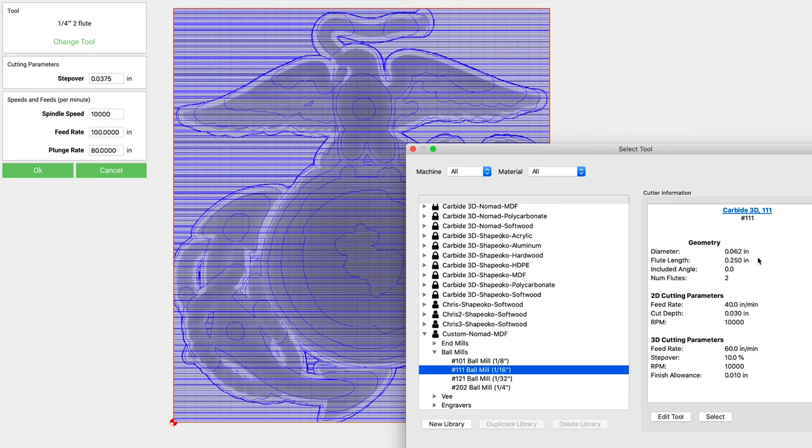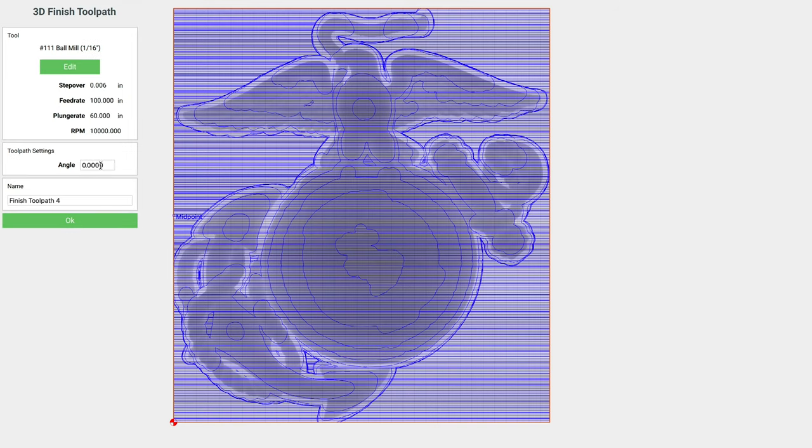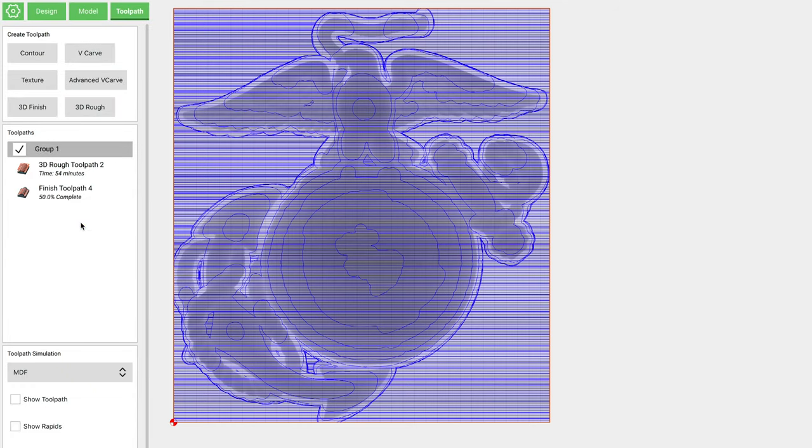So the setup that I've got for this looks pretty good. I am going to adjust the feed rate, but we can do this over here. And again, I'm going to put that up to 100, and for plunge, we'll do 60. You can change the angle here if you like, but I find it's best to run in the grain direction that I'm cutting in. Otherwise, it seems to get really fuzzy, and I don't get that good of a finish. So we'll click OK. And again, this is going to take some time to generate.